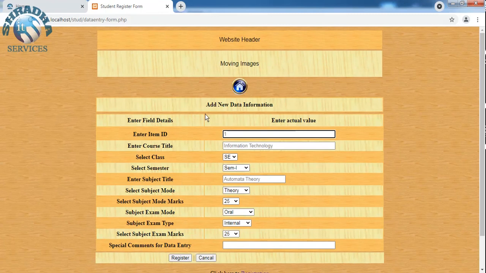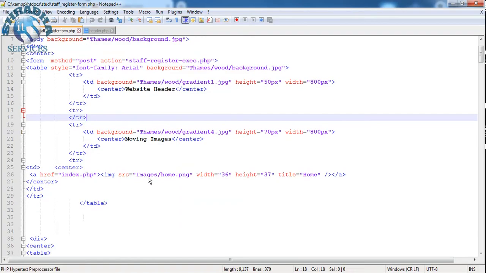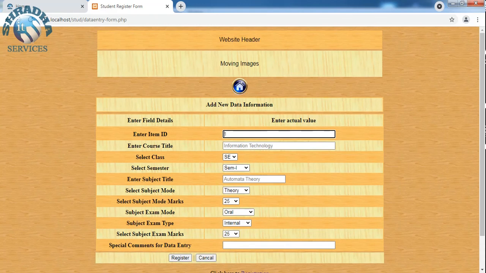So in the same manner you have to write the code for the form. Okay, now here again some tag is used for displaying the images.